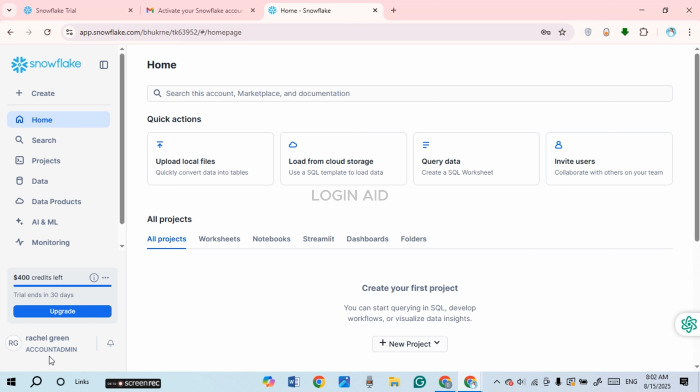Now you can see over here, your Snowflake account has been created. So that is how you create Snowflake account.